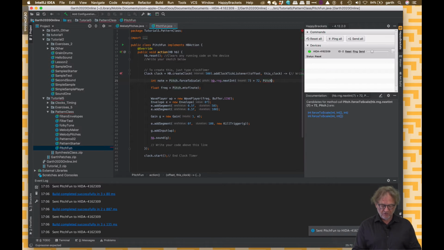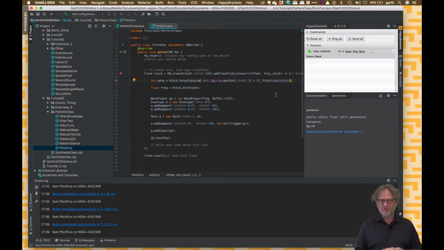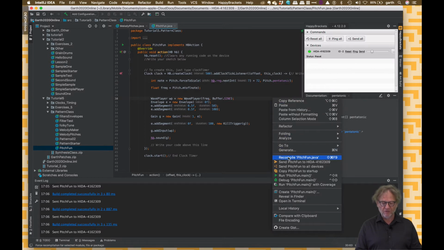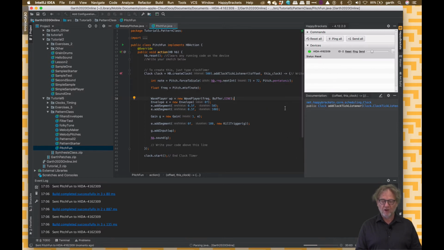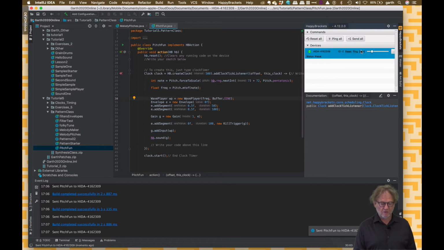Just note that there's a little catch here, and I'm going to do it so you can see the error come up. I'm going to select pentatonic, but the pentatonic scale only has 5 notes in it. So if I compile and run this, it's going to crash, because it's going to try and select up to 7 notes, and there are only 5 that are available. Let's see what happens here.